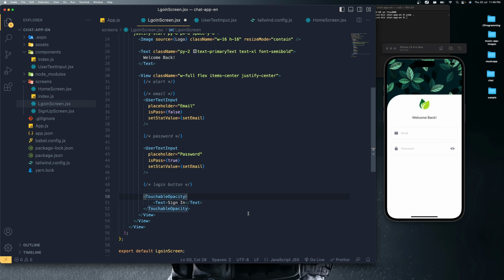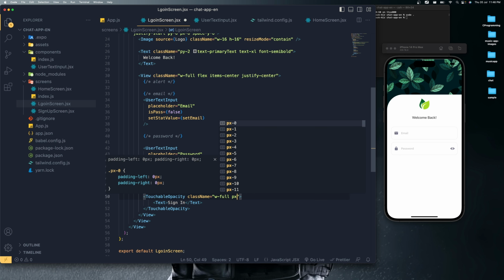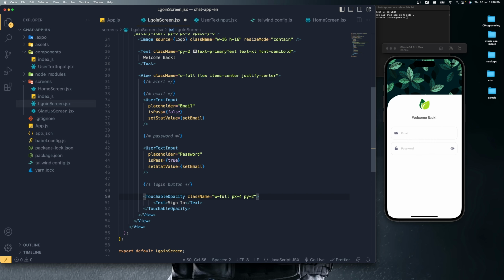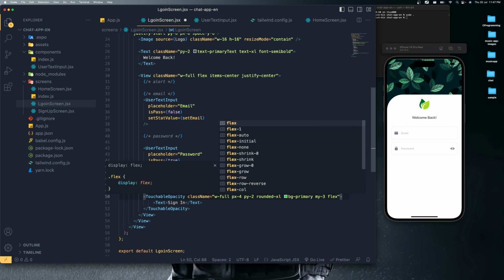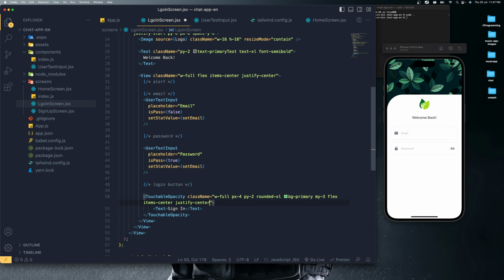And for this touchable opacity, the class name, which is the styles. Of course, it's going to take the complete width, so width is going to be 4, and px it's going to be 4, and py it's going to be 2, and rounded it's going to be XL, and the background color it's going to be the primary color, and for the margin top I'm going to make it 3, in both the X and Y axis, and it's going to be flex, items center, and justify center, because inside that everything should be in the center.